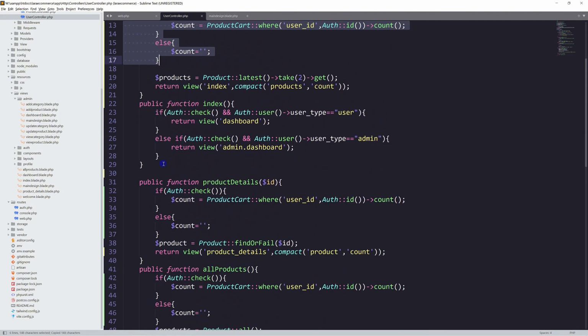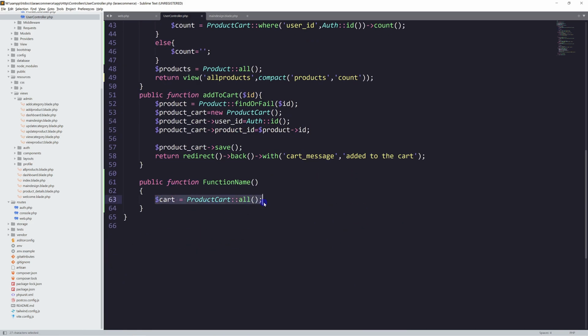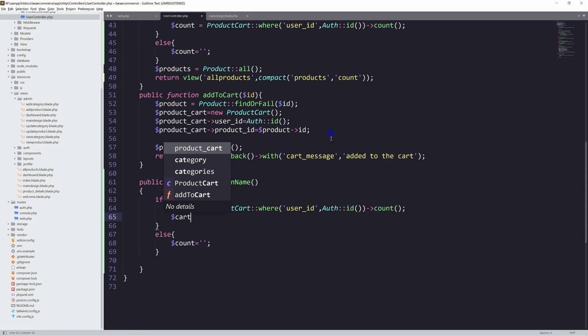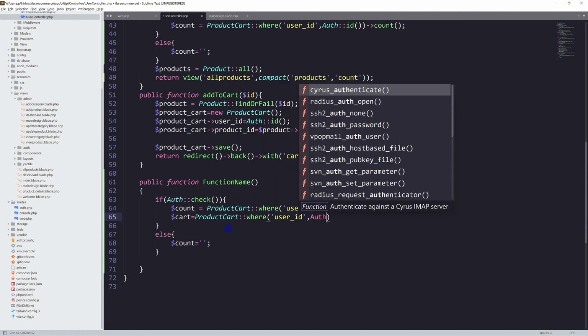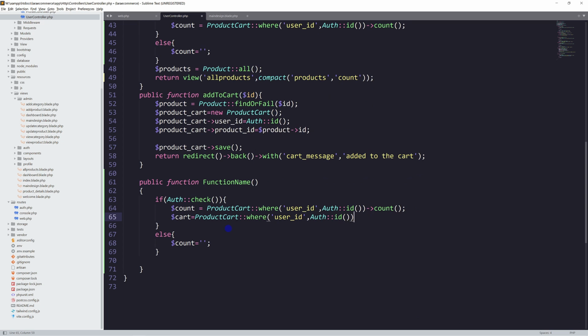Here I'm going to copy this once again, and then I want to paste it here. Let's say at first, I'm going to check the authenticated user. Then I'll show the count also. Then count, and then I want to show all the cart values related to this authenticated user ID, right? So I'll say cart is equal to product cart colon where, and here I'm going to mention where user ID is equal to auth colon ID, and I'll say get the value. That's it.